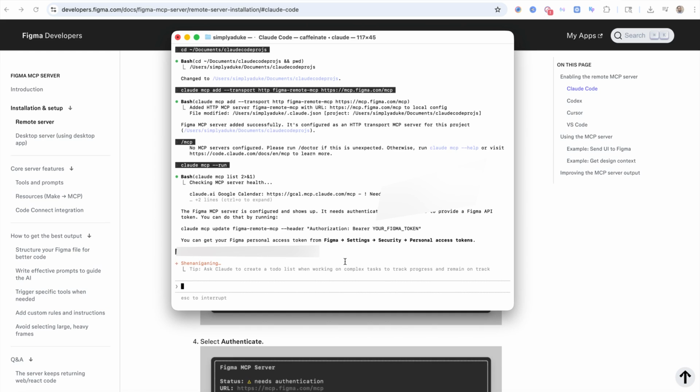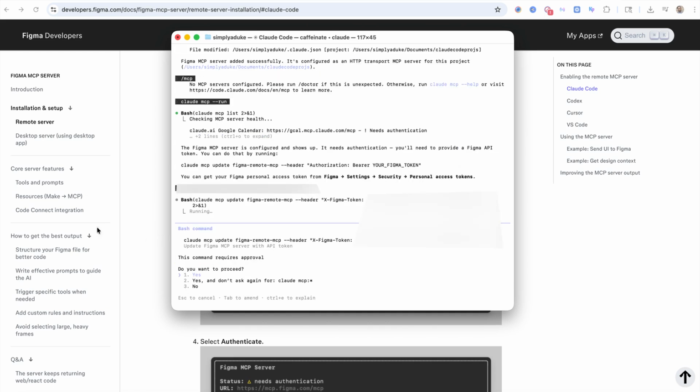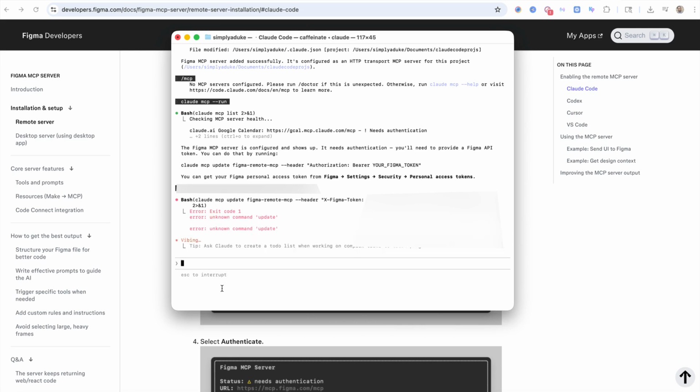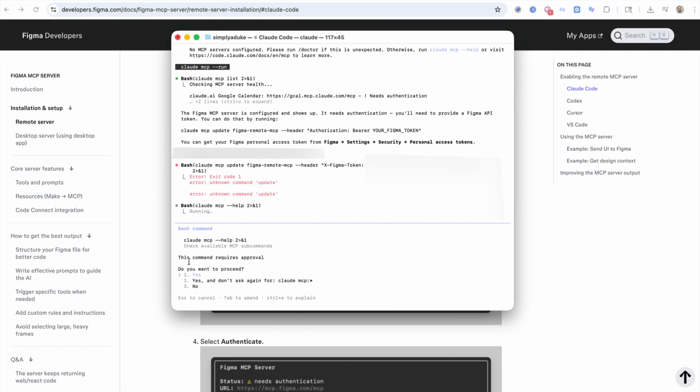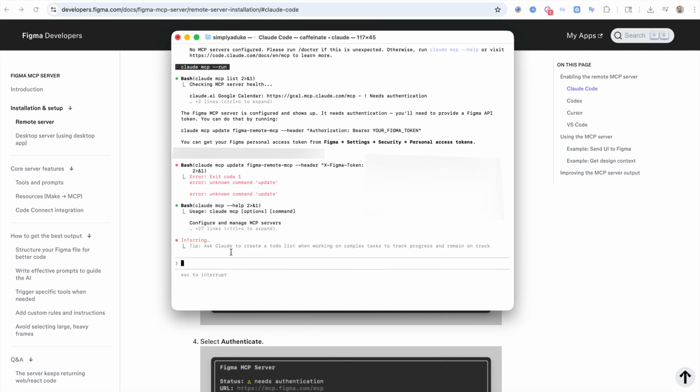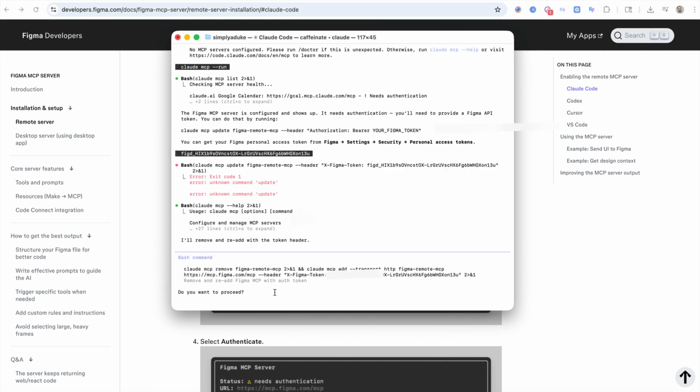So I'm going to run this, and it's going to do its thing. It's saying, hey, it updated the Figma token. This requires approval. Do I want to proceed? Absolutely. I'm hitting 1. Let's go. So it's still running, but it requires some approval. So I'm going to hit yes. And now it's trying to track that process, and it's thinking.